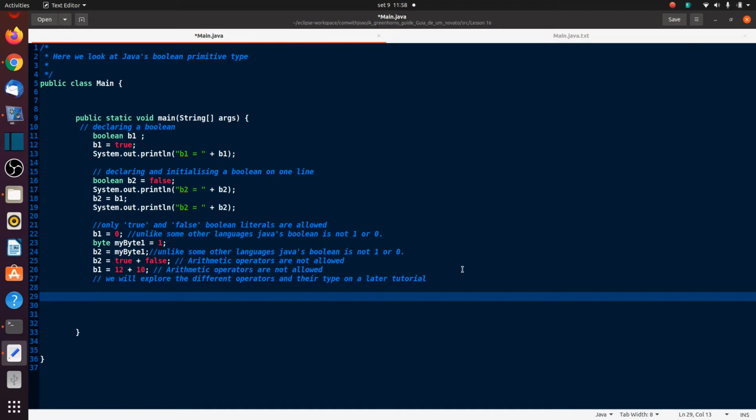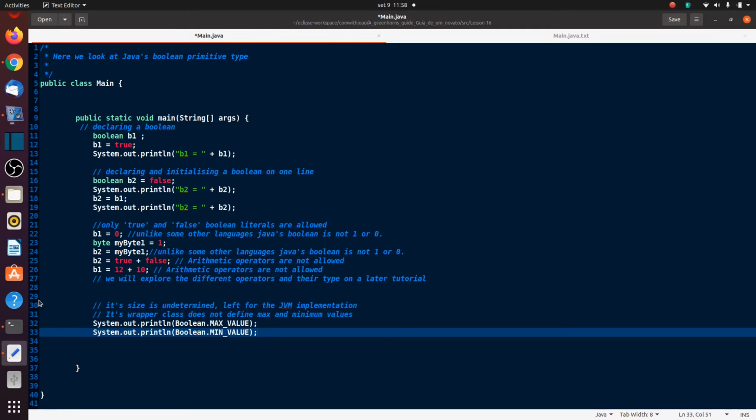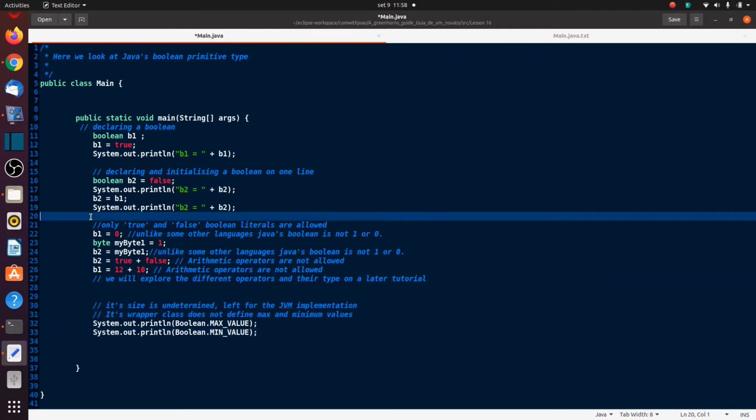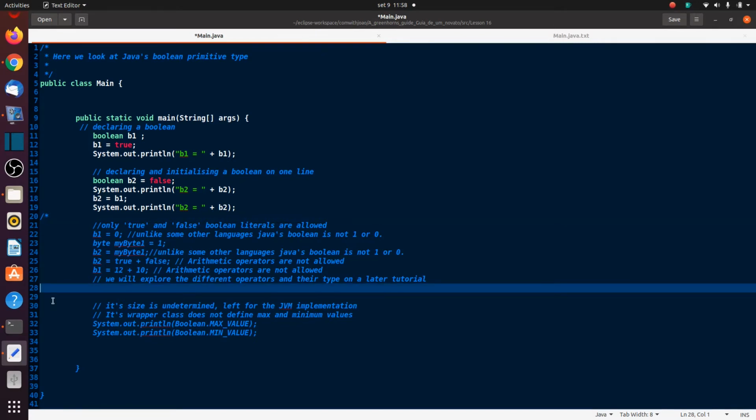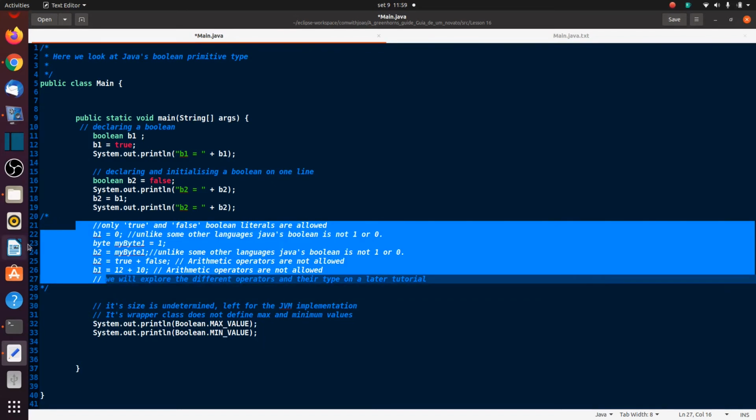So there's no specific size like in the longs and things where you've got a minimum and maximum. Just to prove that, I'm going to comment this out. So I can just put a star there. And I'm going to comment this code here because we know it throws errors. So I'm just commenting this block of code here. This block of code is now commented out.